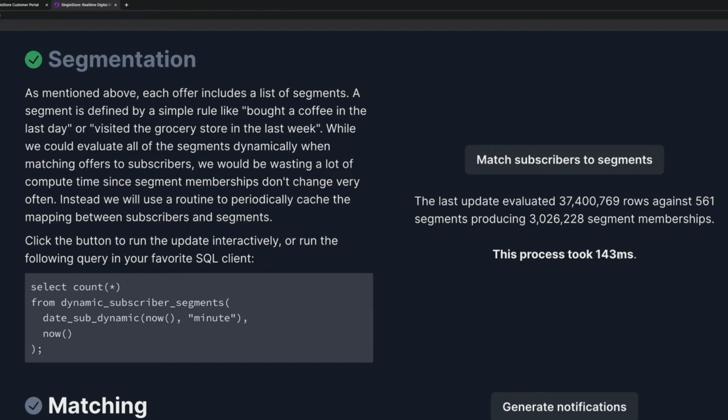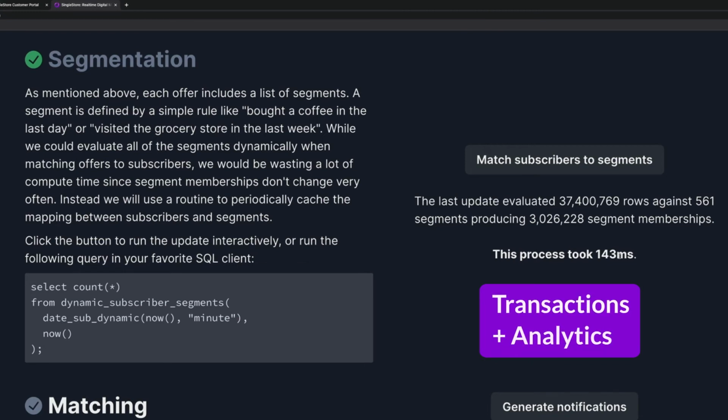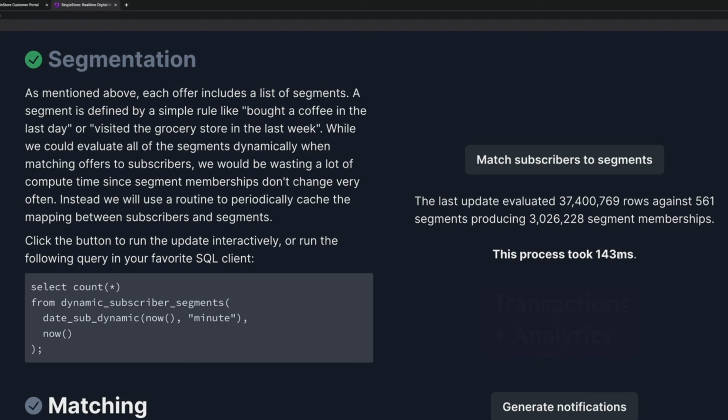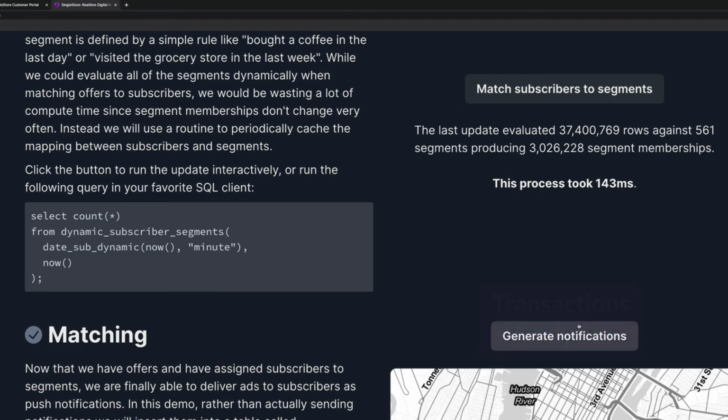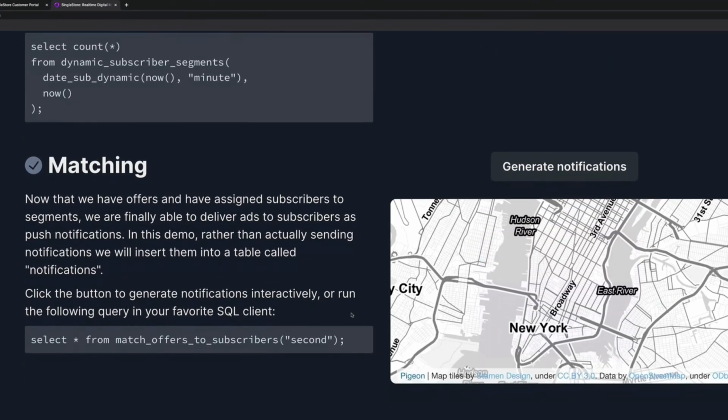This is the power of being able to run transactions and analytics in one place on multi-model data. Something that would take several different other database engines to do in a combined fashion is all being done within one database, within SingleStore here. Now to the fun part, we're going to do matching.